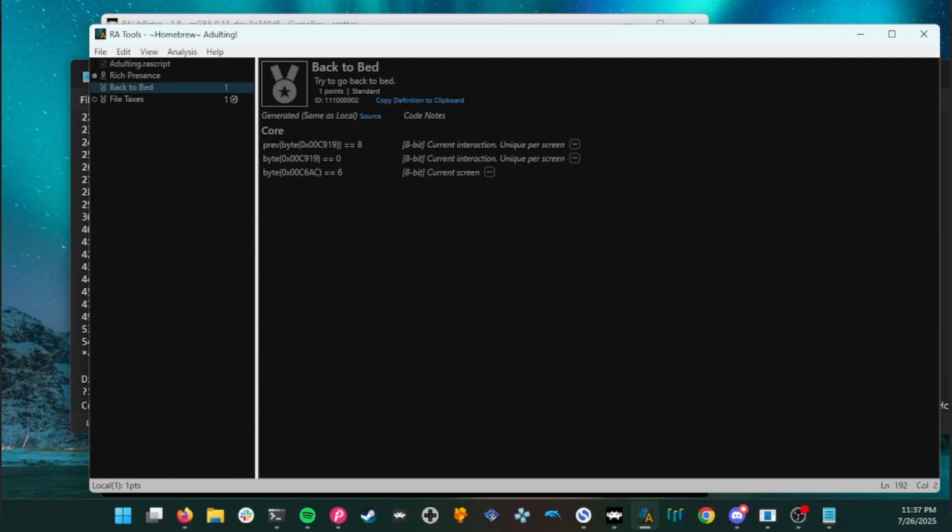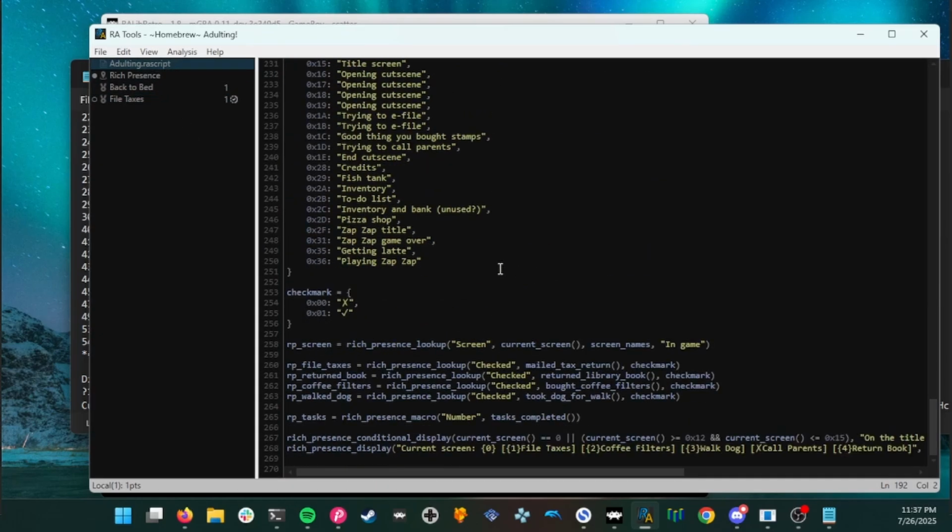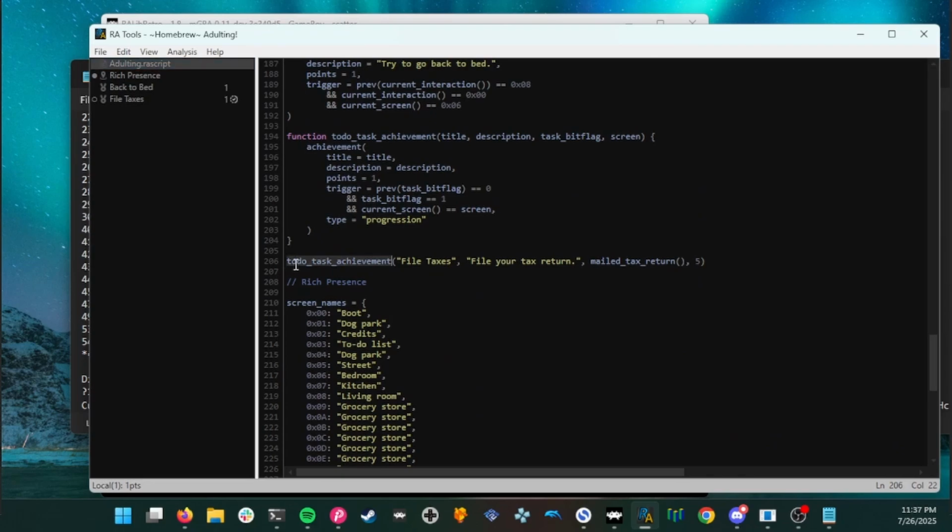And when we refresh RATools, we can see it's just showing up here, and it is what we typed. The name is file taxes, the description is file your tax return. It's checking that the screen is 5, and you can double check in the script here. We are just calling this to do task achievement function.